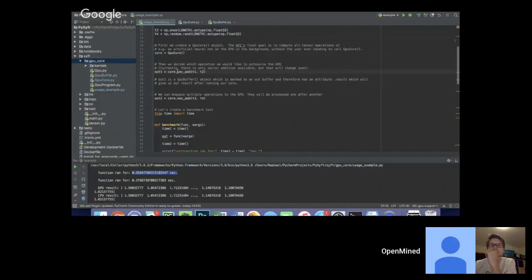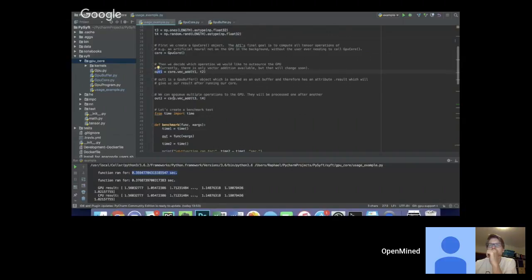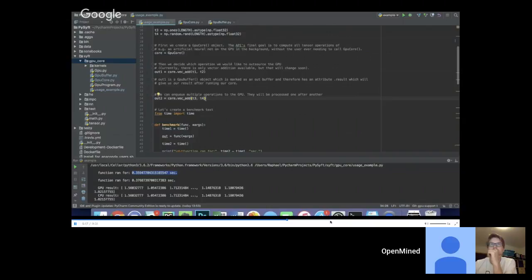And we do so by using a method from the GPU core object. For this example, I chose to use vector addition, and this performs a vector addition of T1 and T2 on the GPU. Here we are receiving a GPU buffer object as an output, to use this buffer object as an input for another operation which can be run afterwards, like we do here. I didn't use a GPU buffer object here, but you could.